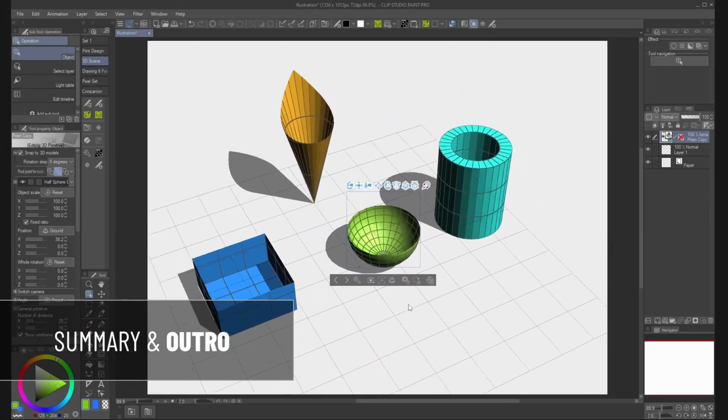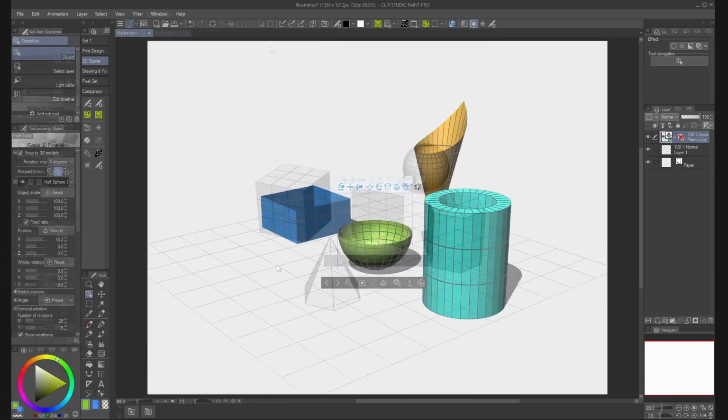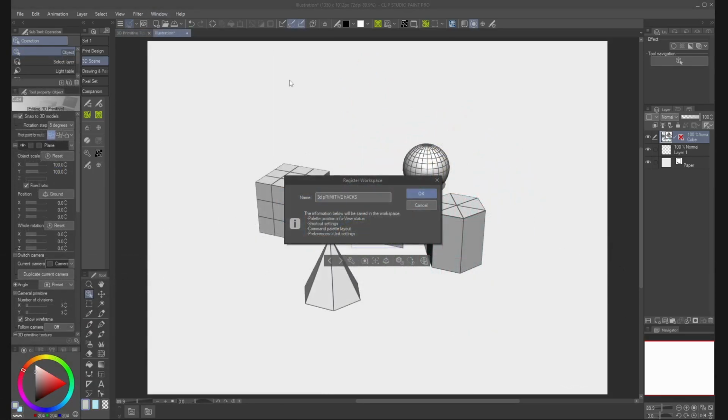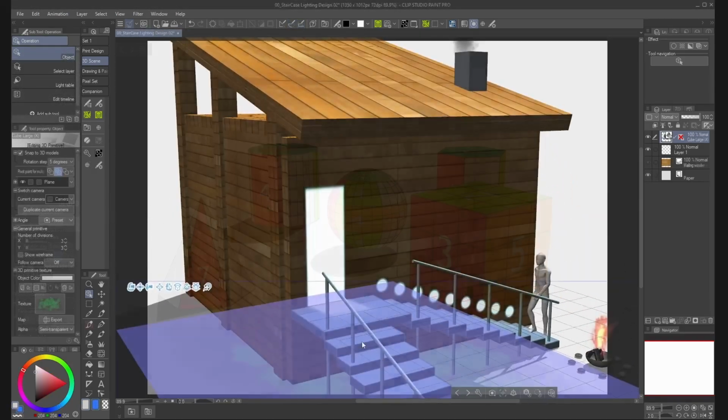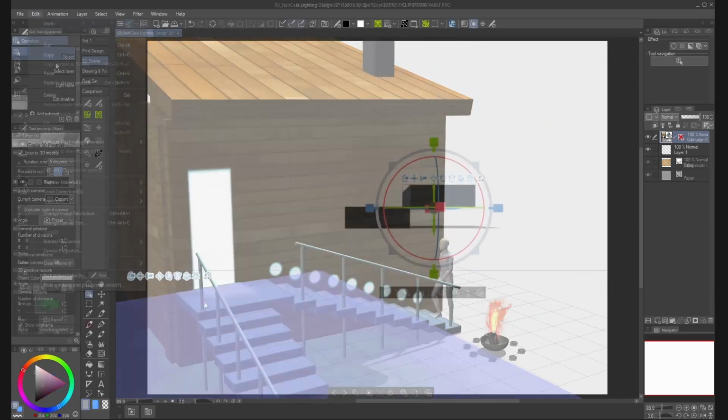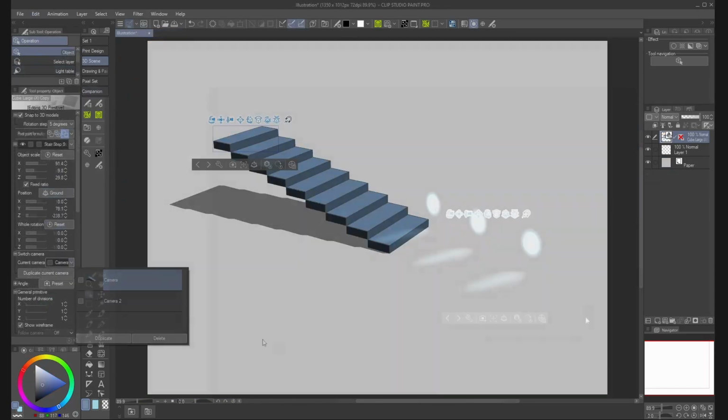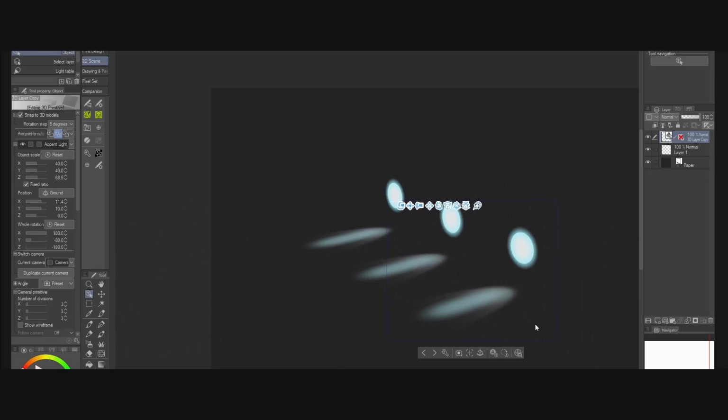So, I hope you have found some useful tips or hacks in this tutorial. Remember, start customizing your workspace to improve your workflow, create a library of custom primitives, and create your 3D scenes using the different tools we have seen in this tutorial. That's all for this video.